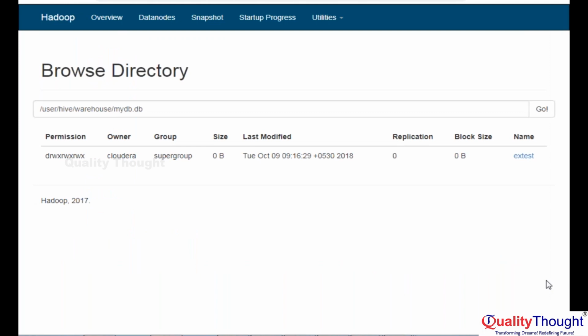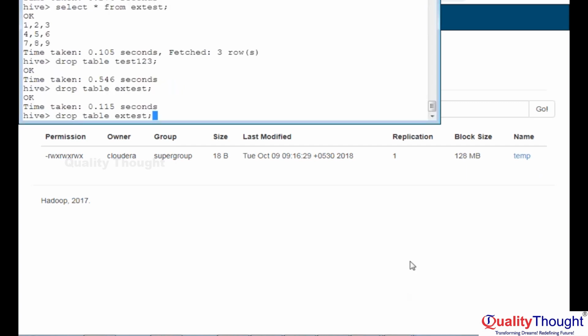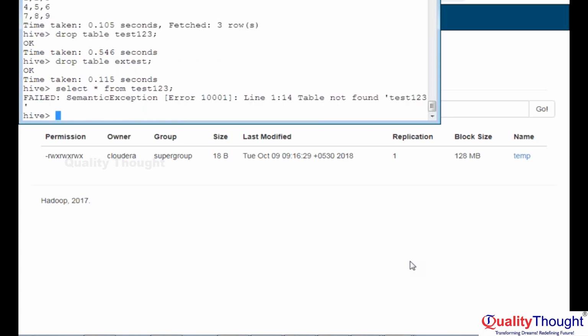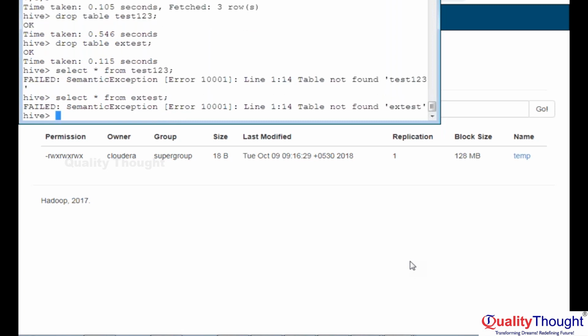Which one is removed? The managed table is removed, but the external table data is present. Then go to the Hive prompt and try to execute a select command. Select from the managed table. First it will check in the metastore. Table information is not available, so it will display table not found. Next, for our external table ext test, here also it will display table not found because the metadata is not available. First it will check in the metastore. If table information is available, then it will come to the warehouse.